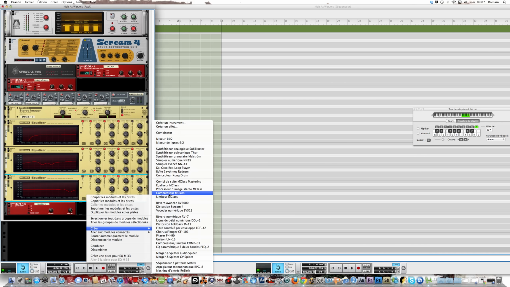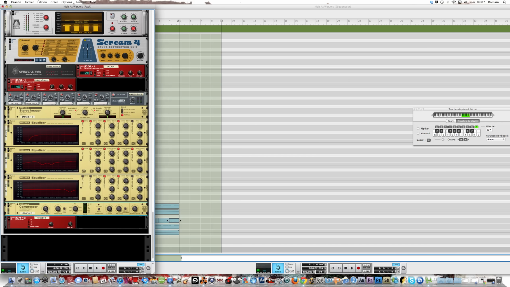Create now a compressor. Input of 3 dB. Threshold minus 24 dB more or less. Yes, leave the ratio at this. Attack 80 milliseconds, so it's a slow compression, and a release of 50 milliseconds. And now the output, to compensate, 3.4 dB will be okay.